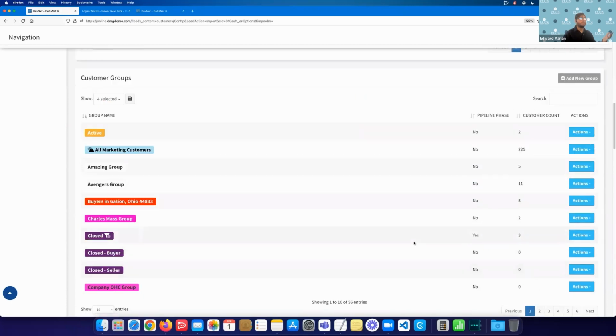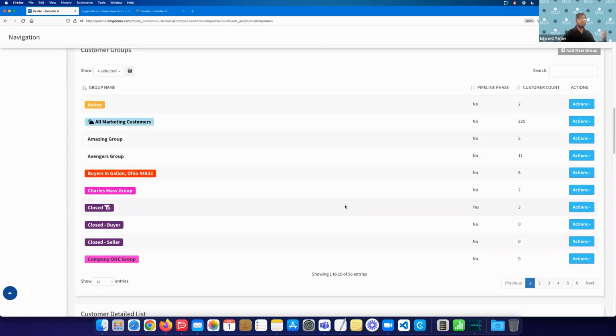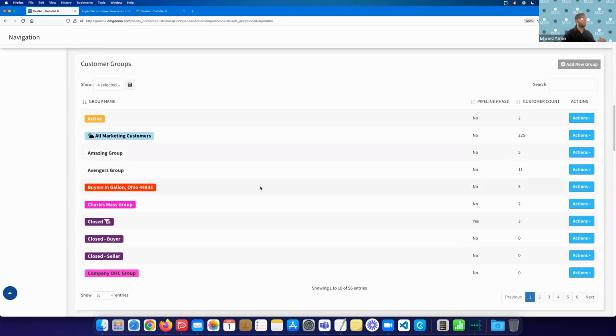If I scroll down here, we can see customer groups. You can create your own groups for your customers, and you can also manage your existing groups here. So we can see like this, some groups are created by default, like active or all marketing customers, but some can be created custom, like these are some custom groups that have been created here.